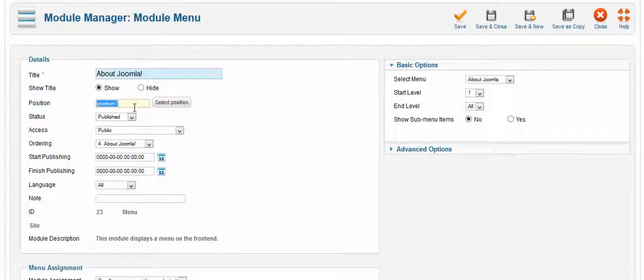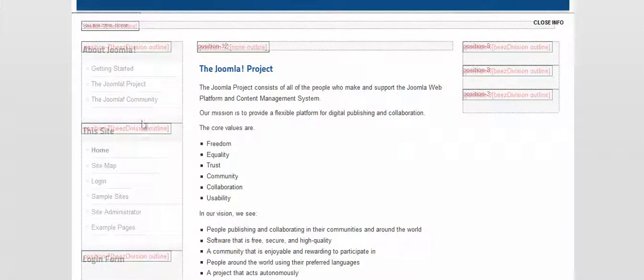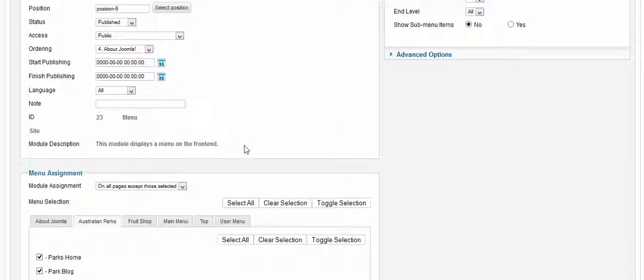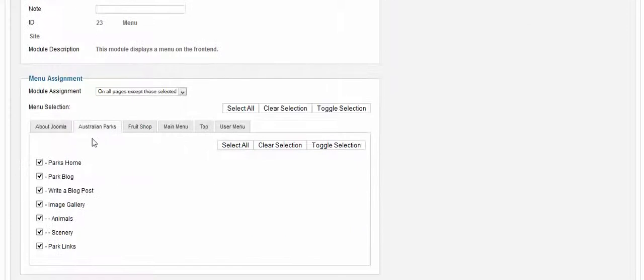So if I want to change this from position, if I know what position it is, I can just type that in there, which is position 6. So all I have to do is delete the 7 and put in 6. And if you scroll down to the bottom, this is saying, where do I want this, what pages do I want this menu to show?